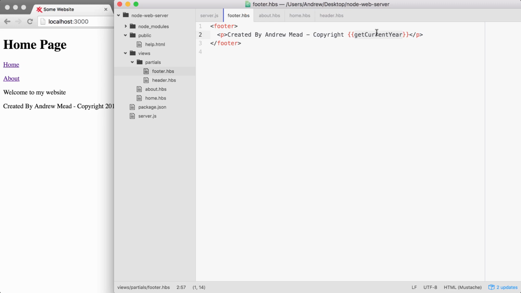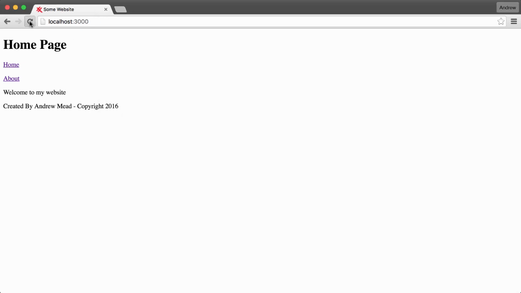We can now go ahead and save footer.hbs, move into the browser, and give things a refresh. When I refresh the page, we still get copyright 2016 right here. And if I go to the About page, everything looks great.